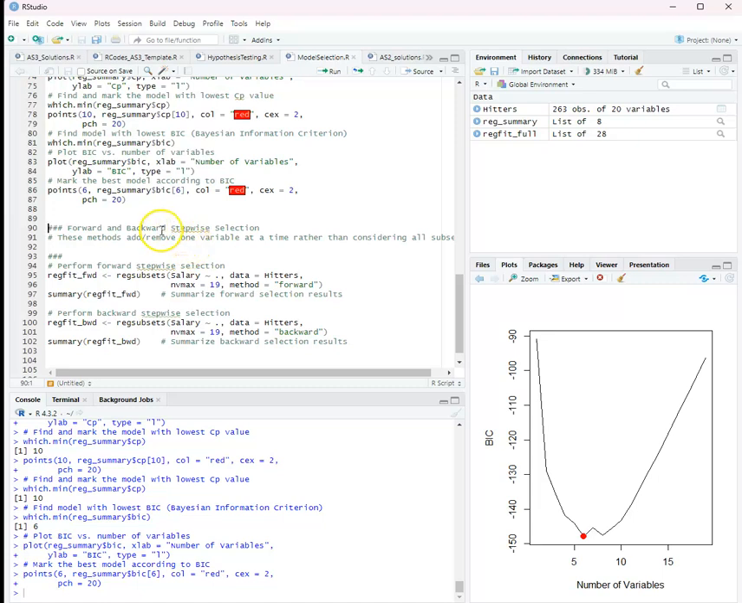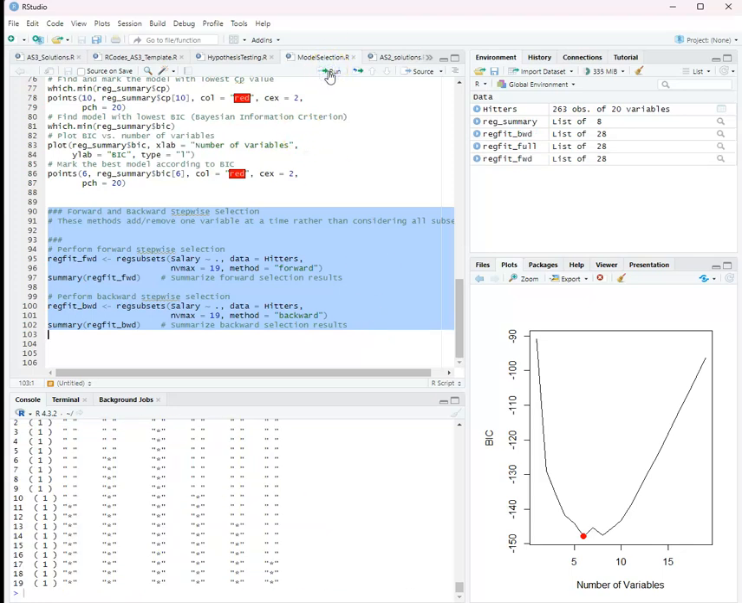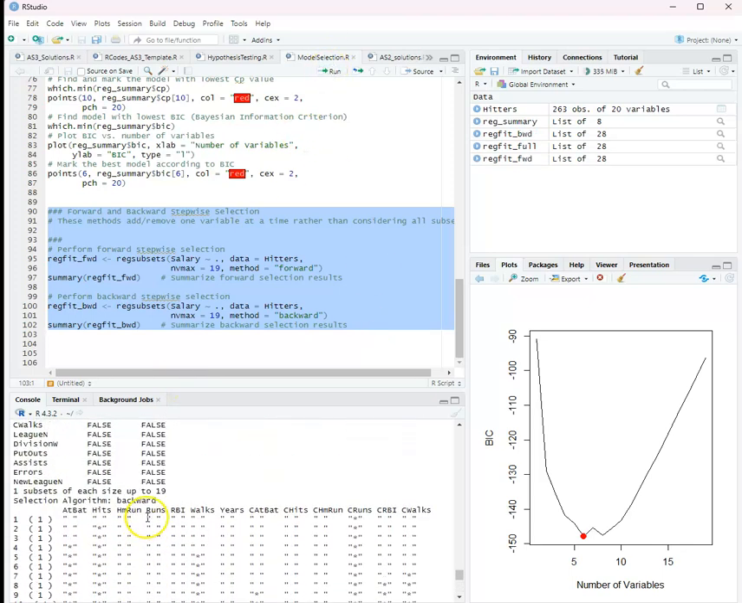Next, we have the forward and the backward stepwise selection. The method is the same, regsubsets, but we add an argument in the function called method equals forward. Then we summarize, and for backward, we replace forward with backward. Absolutely straightforward. You don't have to do anything by hand. There are packages and functions that let you do it. So you run these lines of code and you get the results. Let's see what's happening.